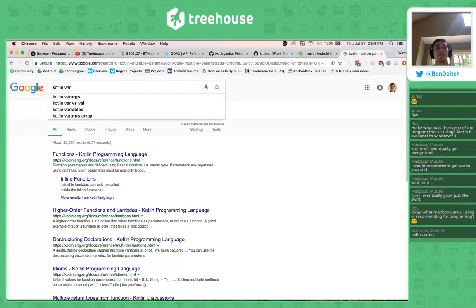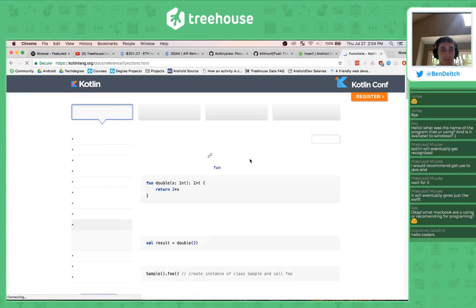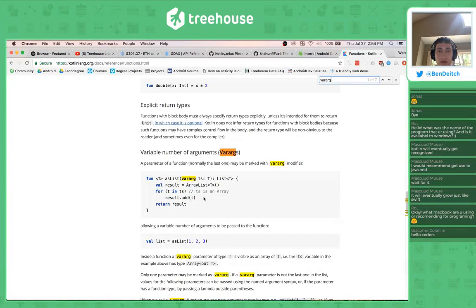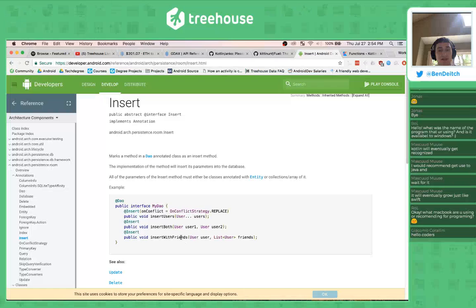Kotlin varargs. Vararg. Allowing a variable number of arguments to be passed to the function. Now wait, can we pass in an array, or does it really have to be like a comma delimited list of things? I would think that would accept an array. So actually it looks like it will just accept an array.